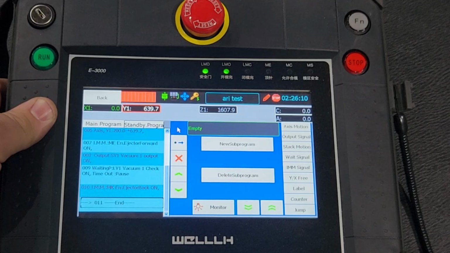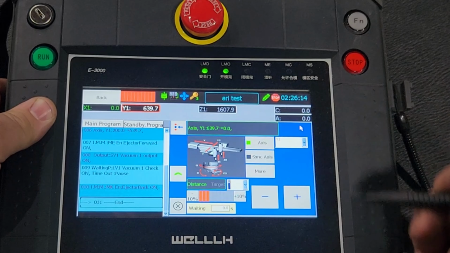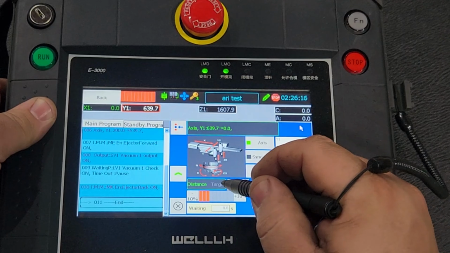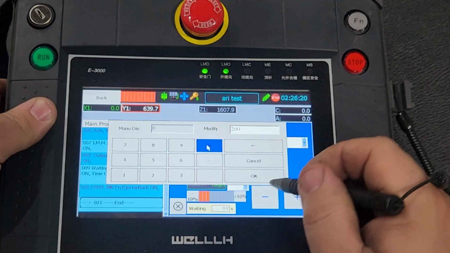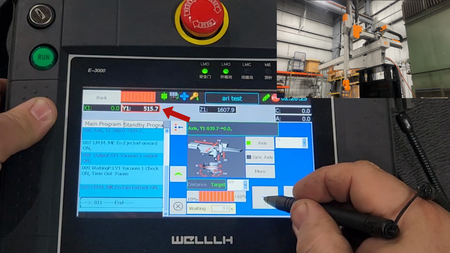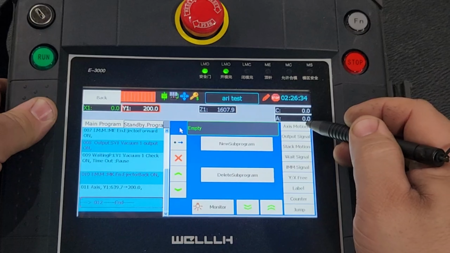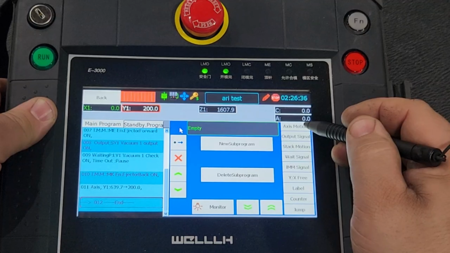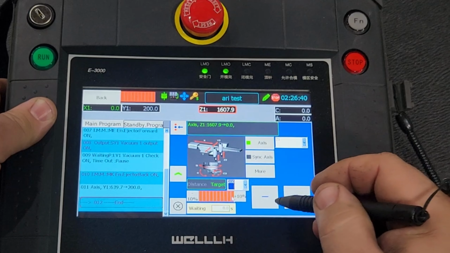Now that we have the parts firmly and the ejectors are back, we can go to our axis motion, go to a target move, and return Y to its original entry location. Then we can go ahead, back to our axis motion again, and bring Z back to its home state.